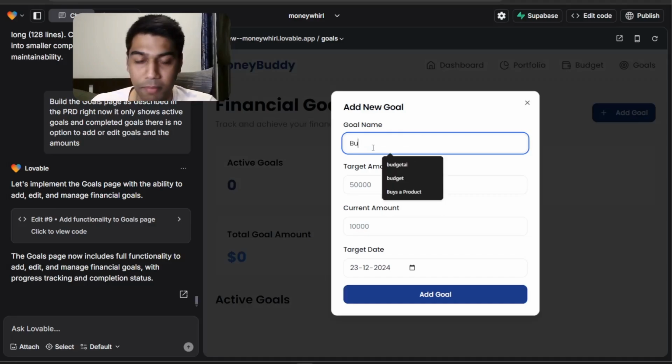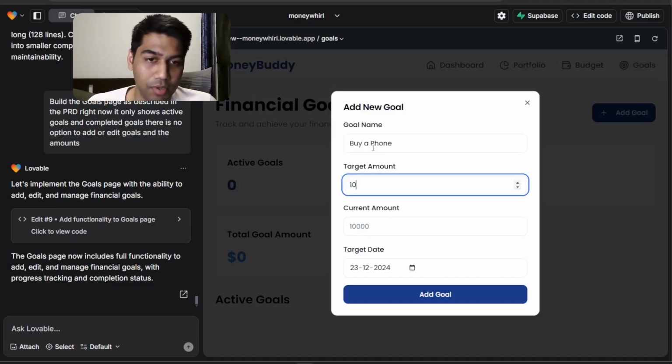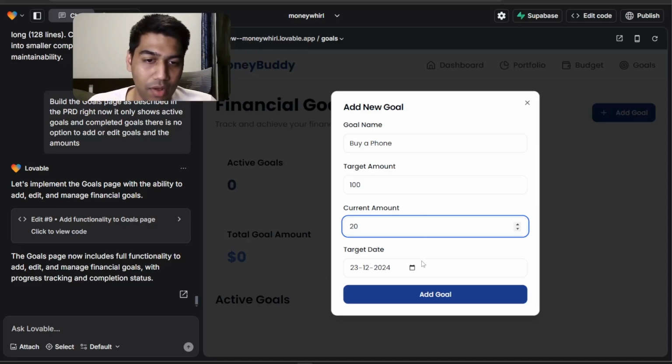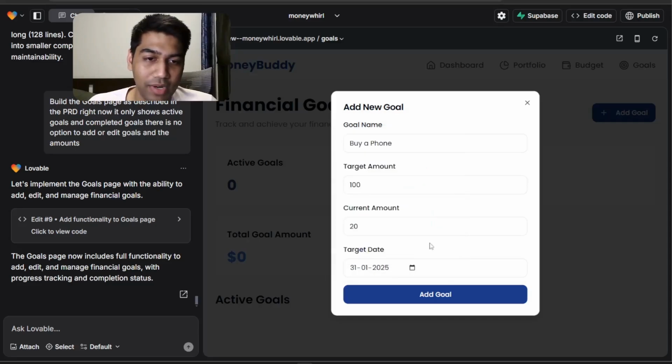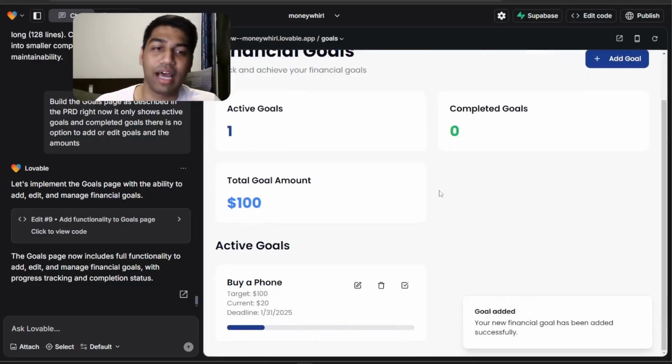Let's see. I want to, let's say, buy a phone, right? Target amount is, let's say, $100. Current amount is $20. And if I add a goal, and let's say I want to change the target date, the best part of this is super cool. It has automatically added a date picker. It has some understanding of that. So you can see it has added this particular thing.